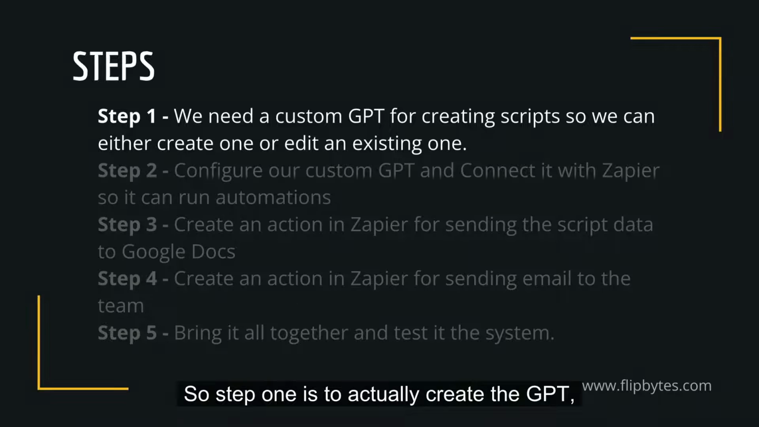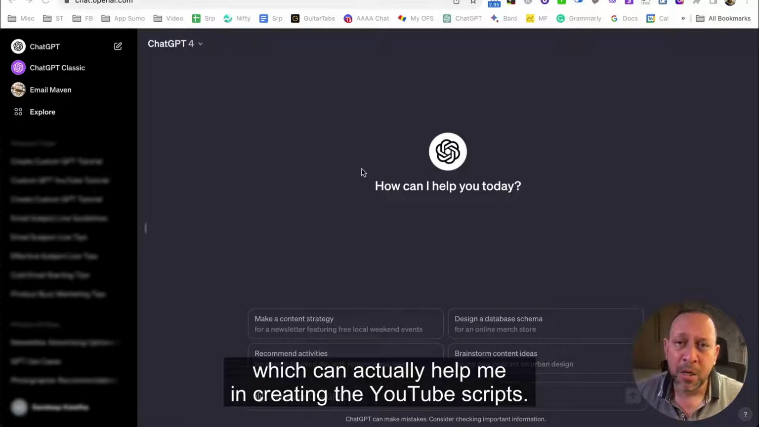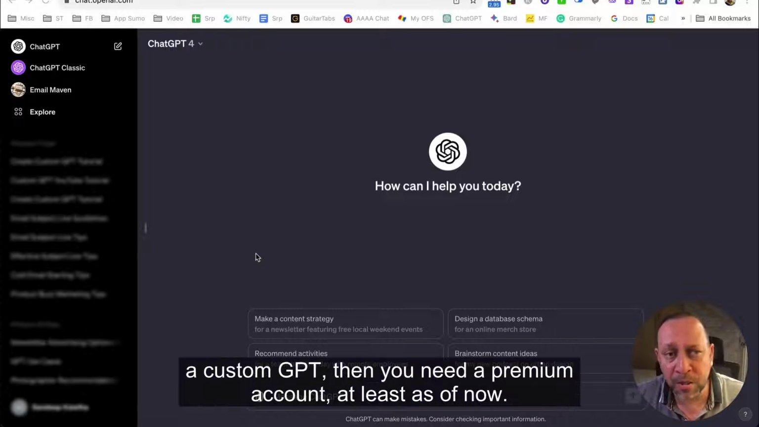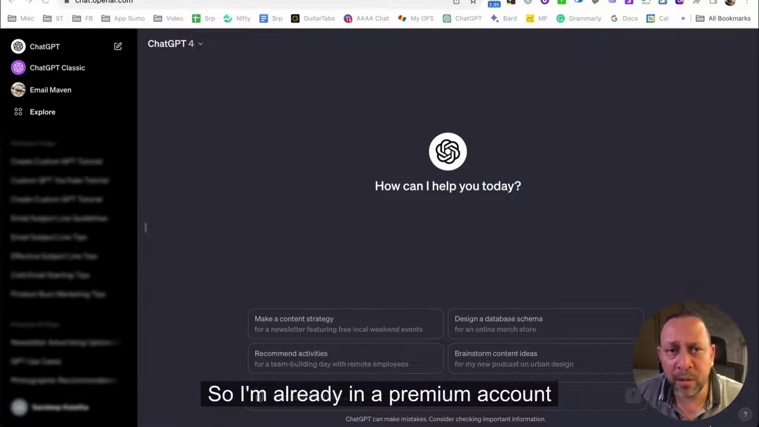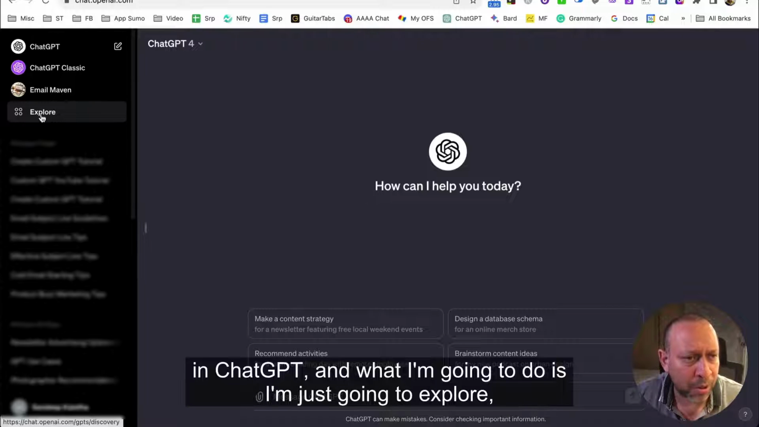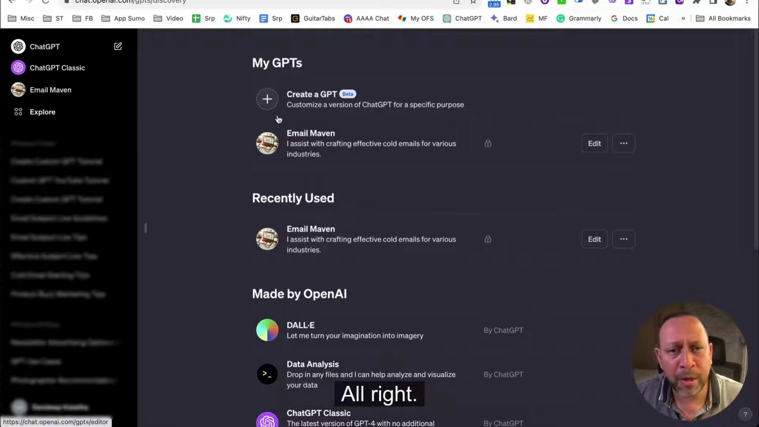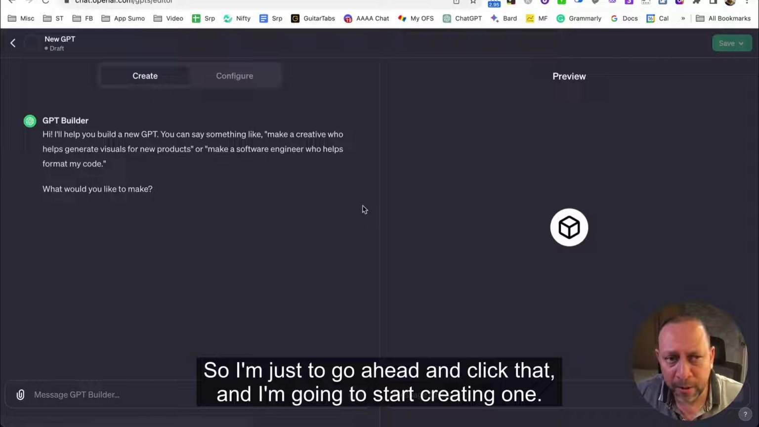So step 1 is to actually create the GPT, which can help me in creating the YouTube scripts. If you're interested in creating a custom GPT, then you need a premium account, at least as of now. I'm already in a premium account in ChatGPT, and what I'm going to do is go to Explore, and then you see an option called Create a GPT. I'm just going to go ahead and click that, and start creating one.